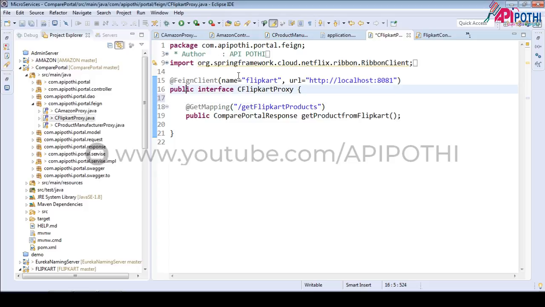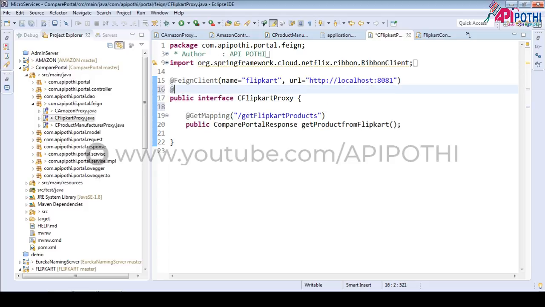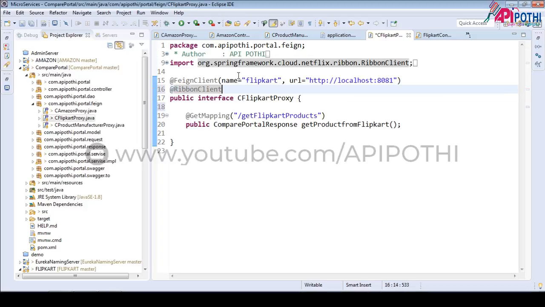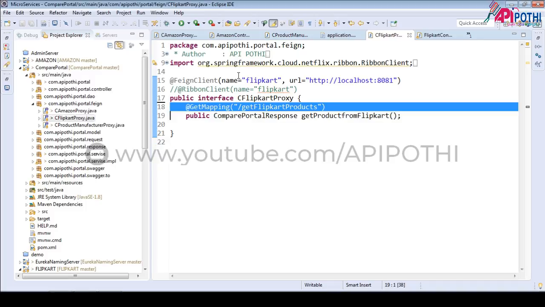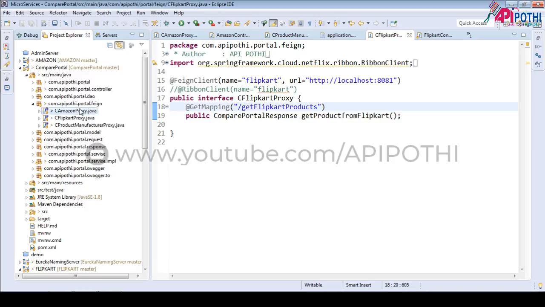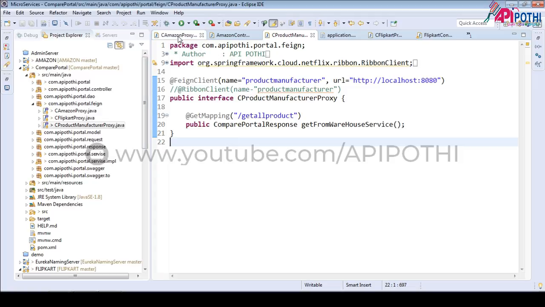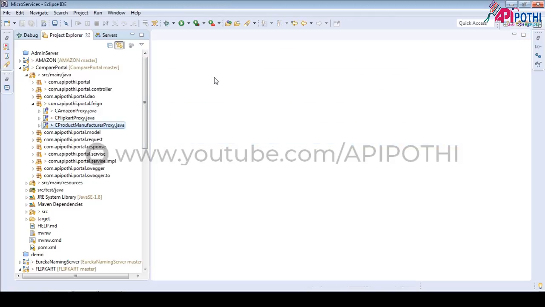If you want a Ribbon client here, @RibbonClient needs only one argument, which is the name of the application. I don't need it here, so I'm commenting it. Done. So our Flipkart Feign is also ready, Amazon Feign is also ready, and we already use the product manufacturer proxy. Okay, now close all, I don't like everything open.